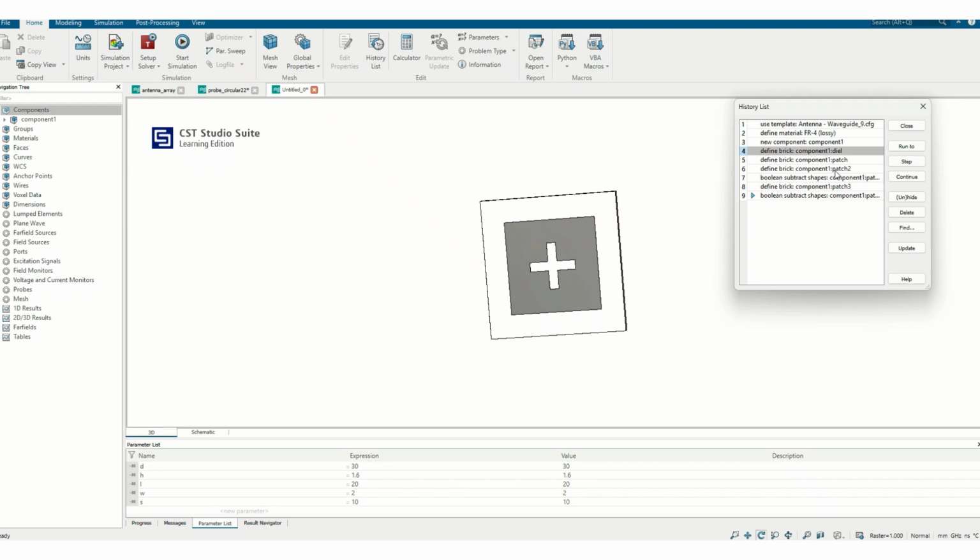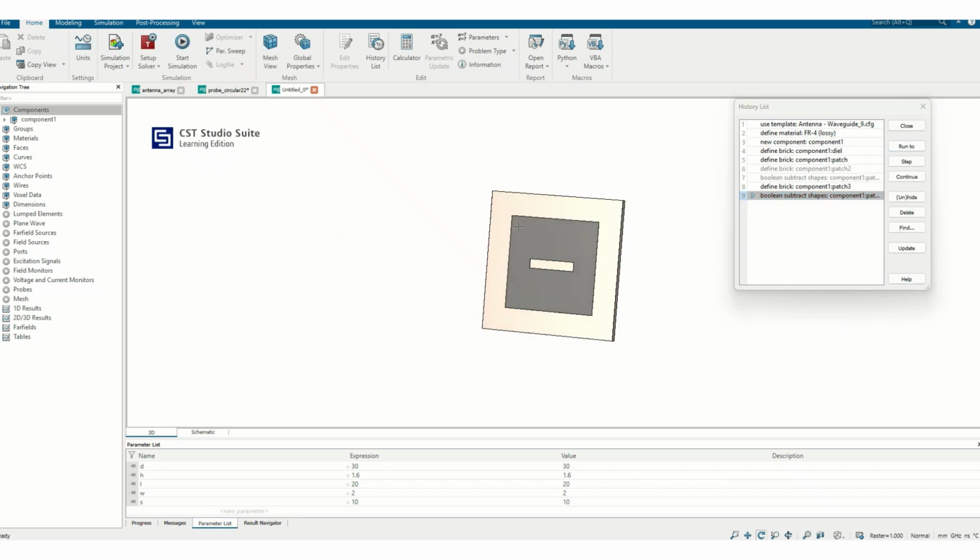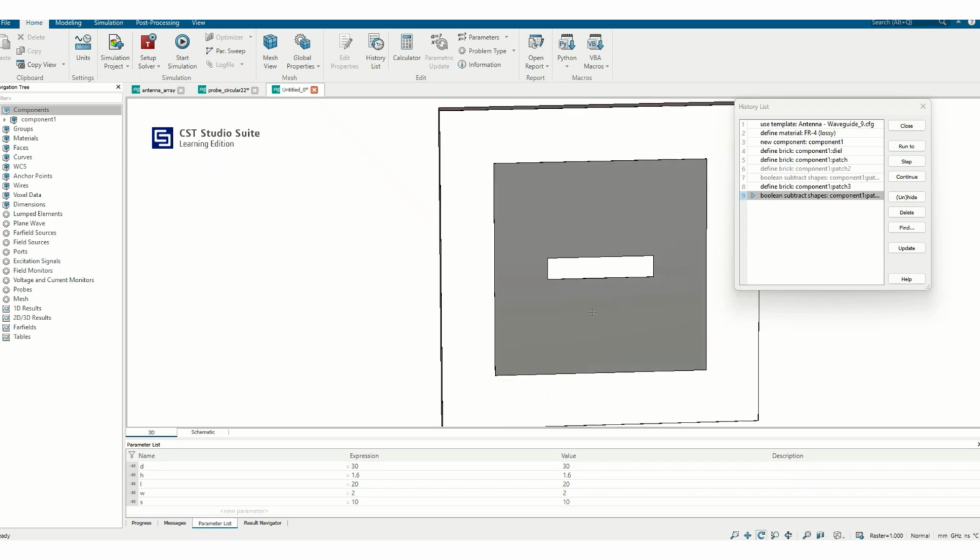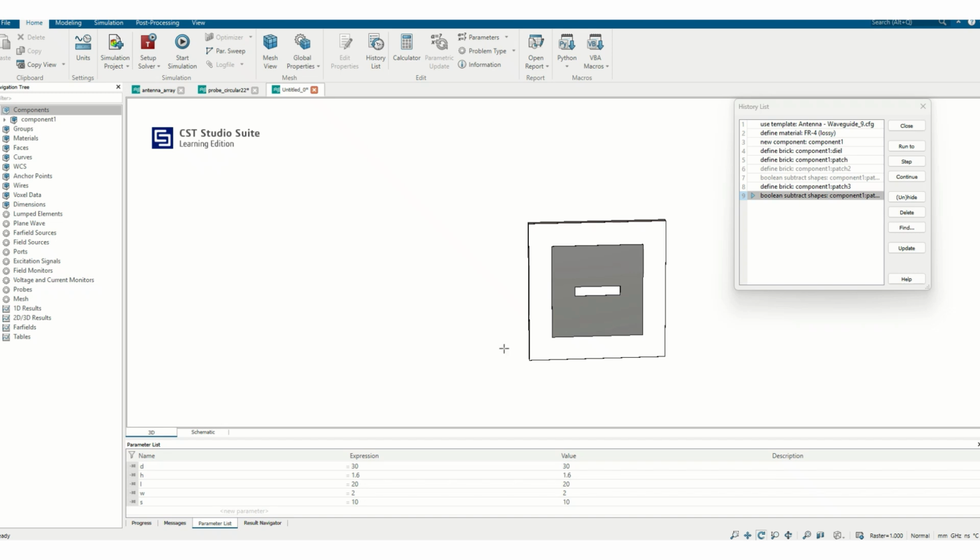So my purpose is to remove this patch 2 and that slot. So what I can do is click on that and do hide, and the next one also I can do hide, because these are the creation of patch 2 and the subtraction. And if you run to up to these steps, you can see that slot is removed, and whatever you required is created. So instead of redoing everything, if you go into this history list, you can do any modification on what you have done earlier.